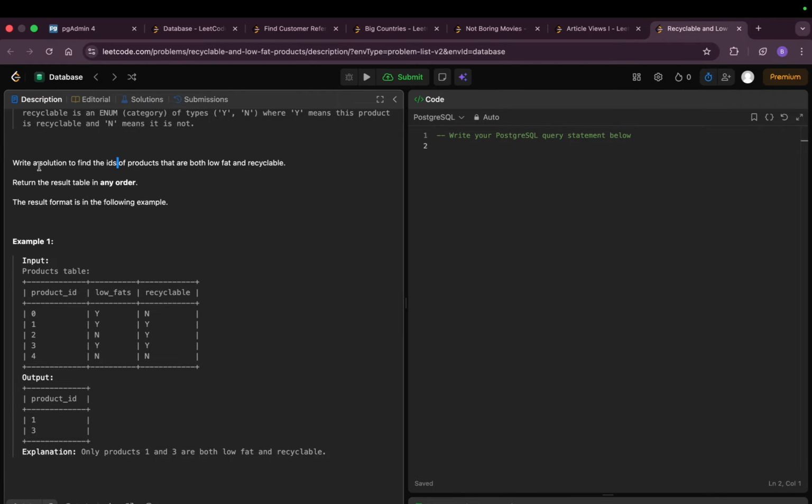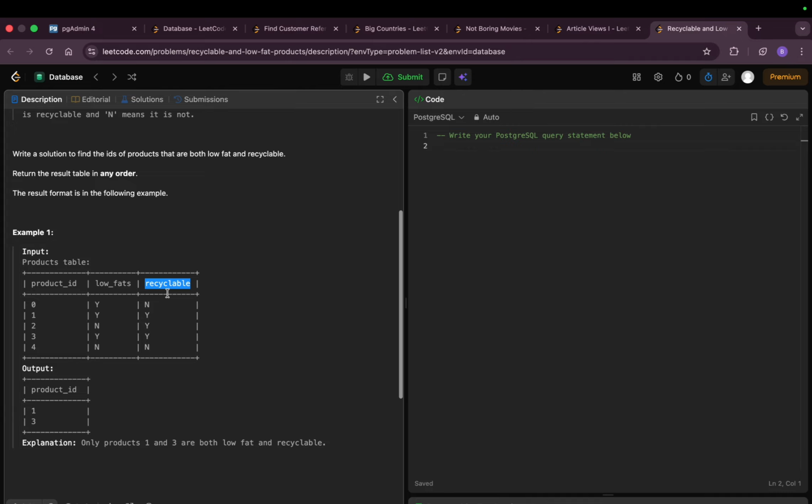What is it asking again? We'll have to find the IDs of products that are both low fat and recyclable. Here we have product ID 0, which has low fat, yes, recyclable, no. So should this row be filtered?